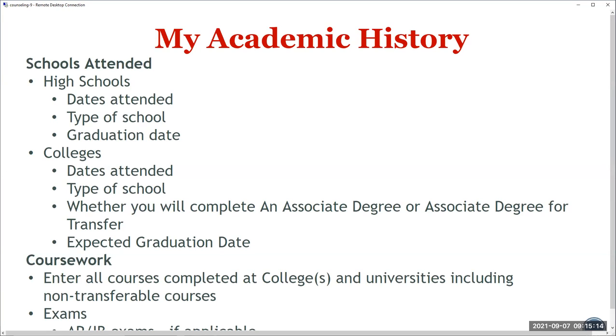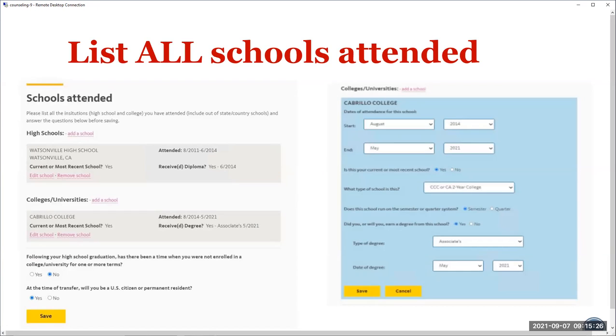So you want to list every single thing. Now, if you didn't get a 3, or if you got a 1 or 2 on your AP exams, you don't need to report them. It's only if you got a 3, 4, or 5. So list all schools attended, including high schools, and any colleges or universities that you've attended. So you don't just want to put your most recent, you want to put every single school that you've been to. And then if you're a US citizen or permanent resident.